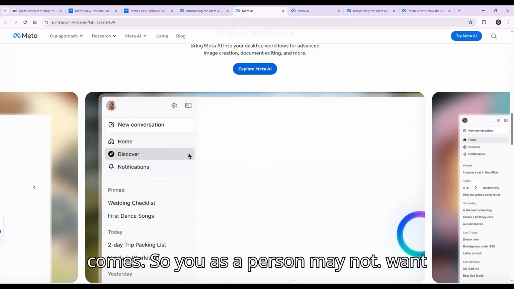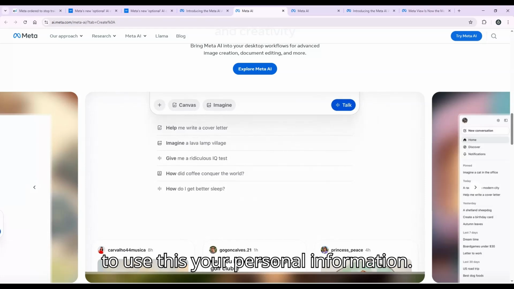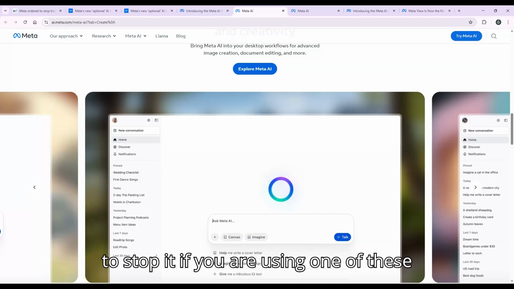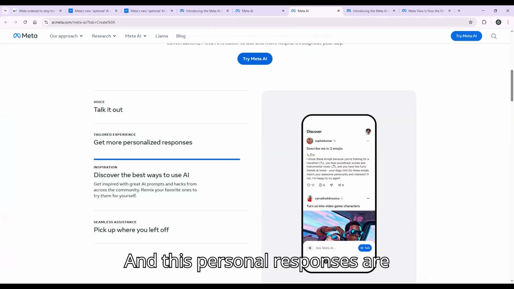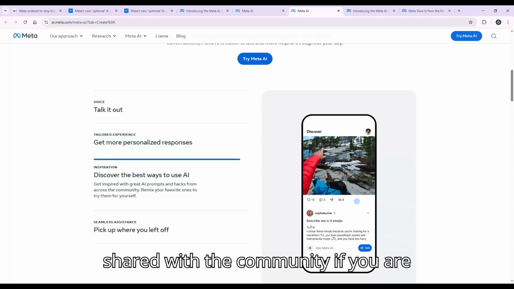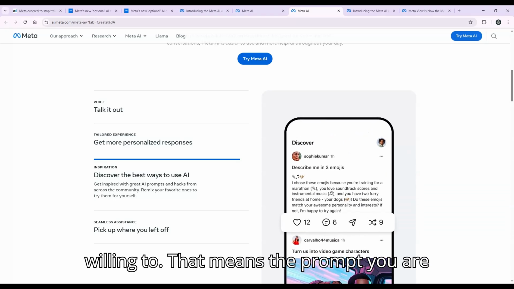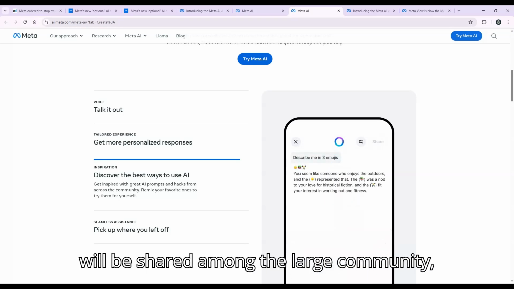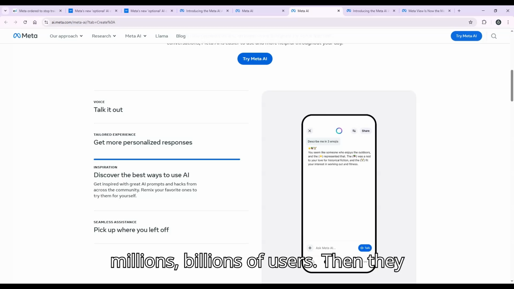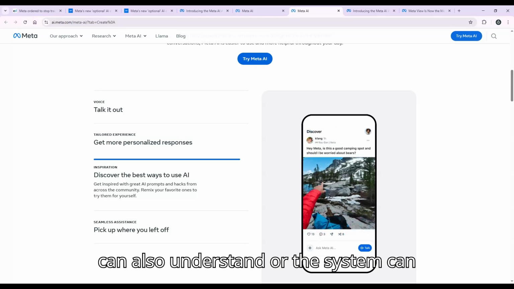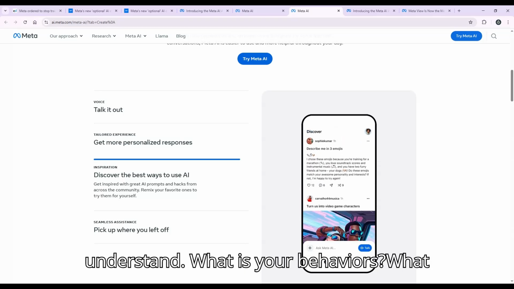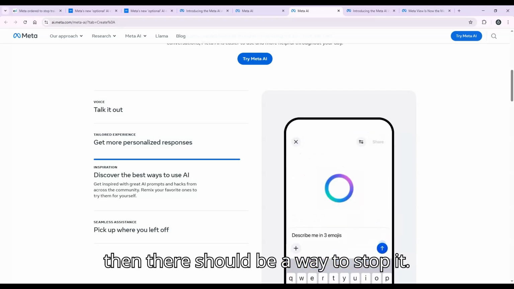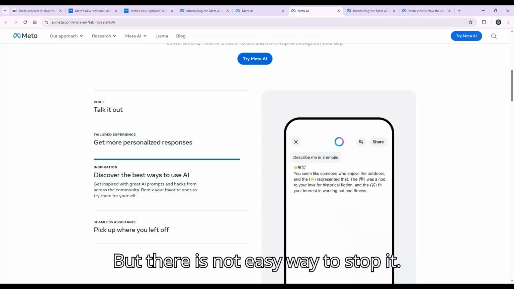So you as a person may not want to use your personal information, but at the moment there is no way to stop it if you are using one of these apps. And these personal responses are shared with the community if you are willing to. That means the prompts you write and the emojis you use will be shared among a large community, millions, billions of users. Then the system can also understand your behaviors and your personal things. If you do not want that, there should be a way to stop it, but there is no easy way to stop it.